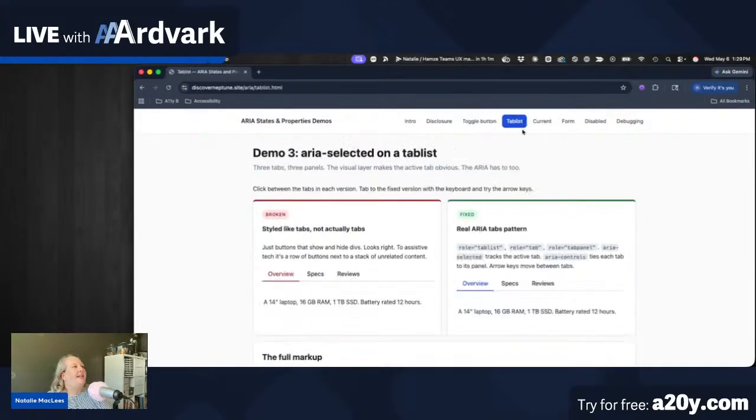All right, let's take a look at tabs, because we see this pattern a lot on the web. Let's take a look at these 3 versions. So I've got overview, specs, and reviews. When I click on it with my mouse, I can see that the content underneath changes on the broken example, and it appears to work pretty much the same way on the fixed example. But let's fire up the screen reader and look at both of those and figure out how they sound to a screen reader user.